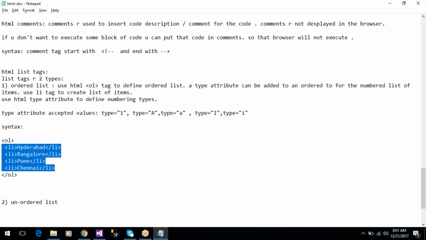This list of items will be displayed with numbered styles. So we have to use the type attribute to apply the number list styles. We can use values like 1, capital A, small a, upper Roman values, or lower Roman values. Like this we can define.